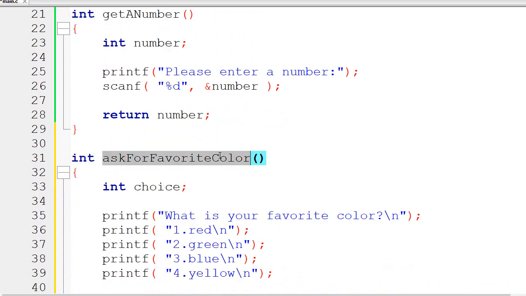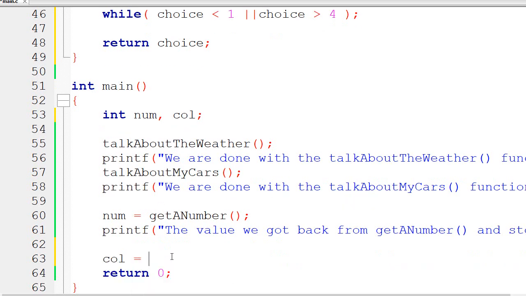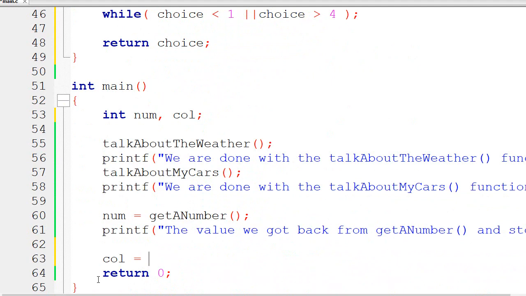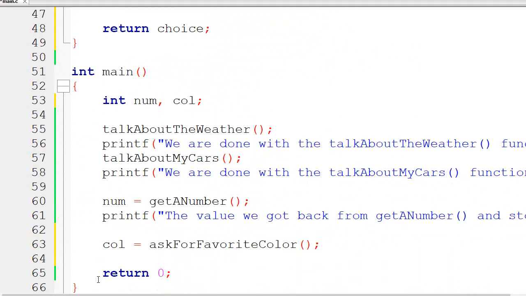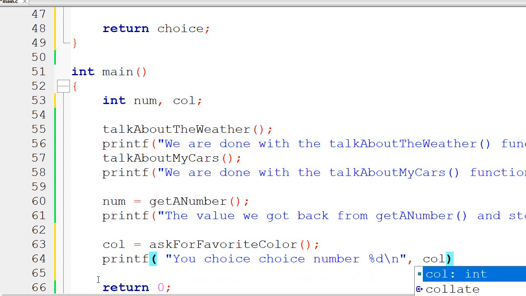So this is going to ask for their favorite color. Let's say color. Declare that variable so we can catch it. Remember, when it sends something back, what do we call that thing? Ask for favorite color. Okay. Remember, we've always got to have some sort of variable that's going to catch the value that a function passes back. And we're just going to say printf, you chose choice number %d. Now notice we're not saying red, green, or whatever. We're just telling them what choice they chose.